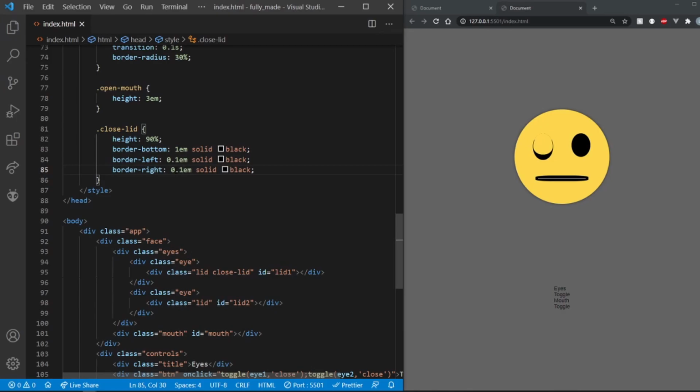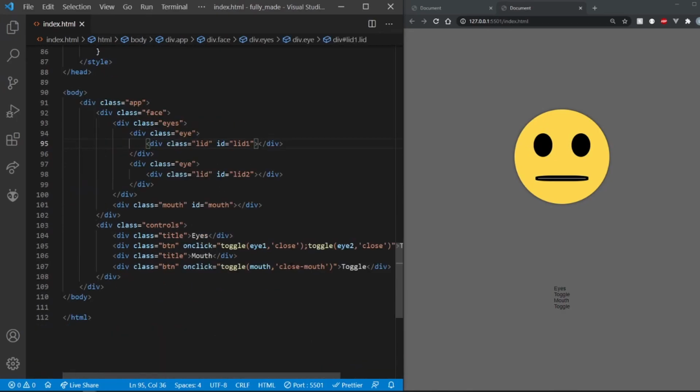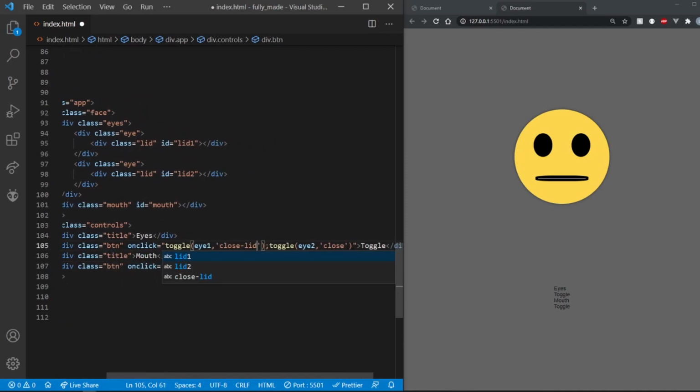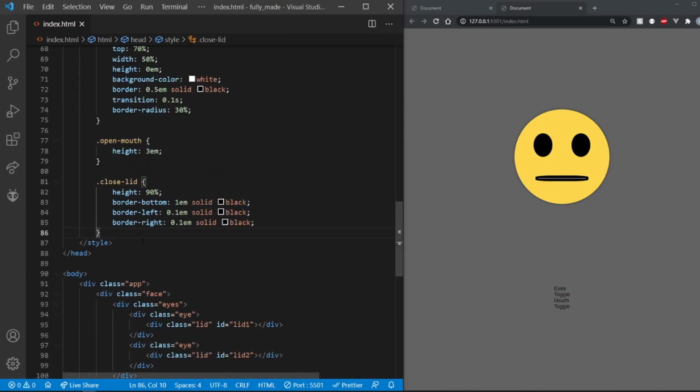We're done with the face, but before we go to the controls, let's edit the class names we used in the toggle functions. Close becomes closeLid. Don't forget to change it in both the eye toggles. The close mouth is now openMouth as well. Finally, let's come to controls.